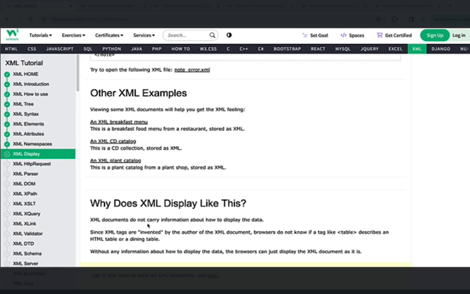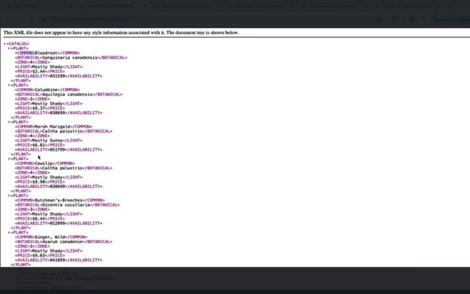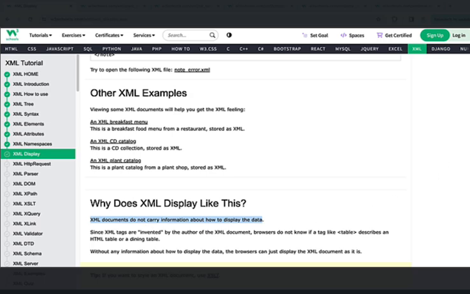XML documents do not carry information about how to display the data. These documents do not contain information on how to display this. This is just data. It's just storing data. The browser has no information on how to display this. HTML does. HTML uses H1, paragraph, bold, italic, div. These are all information to the browser telling it how to display the content. XML is just used to store the data.